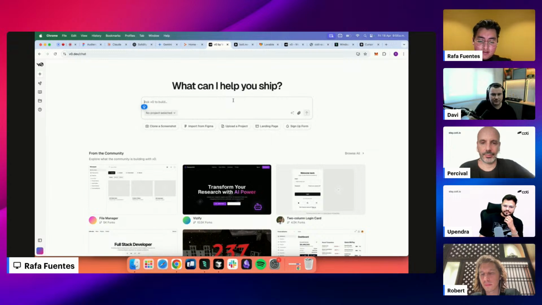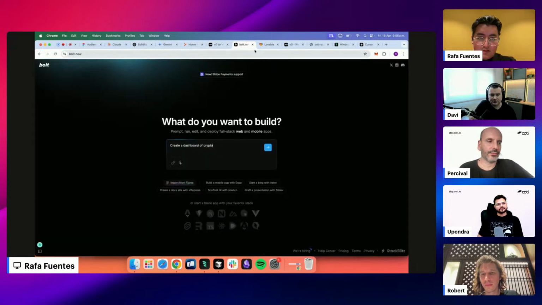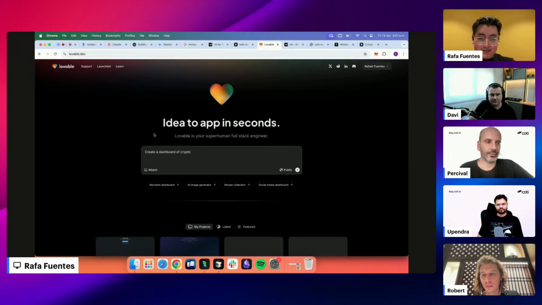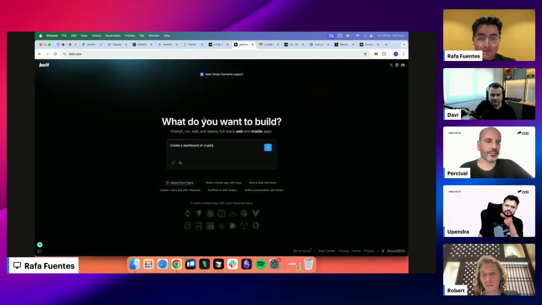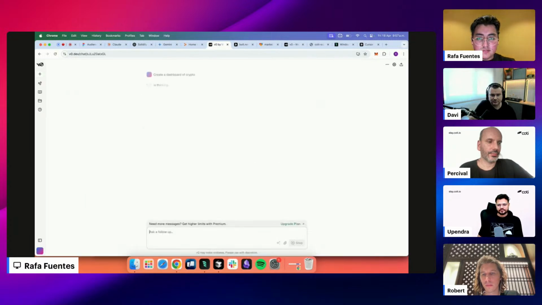Let's say we create a dashboard of crypto. Super simple prompt. Remember that these kinds of AI tools already have a huge context about front-end development, so they know what framework and what language they need to use. Okay, let's start with Lovable, then Bolt, and then V0. Let's see which is faster.